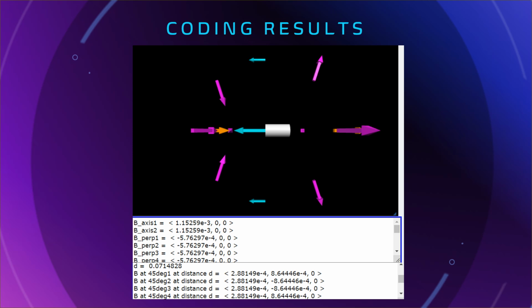So here are our results. We see our representation of our electromagnetic field, which should make sense if you look at a general magnetic field. And here are all of the resulting magnetic field vectors.